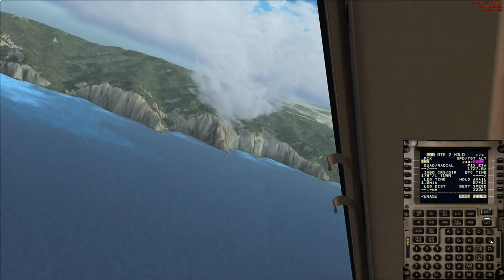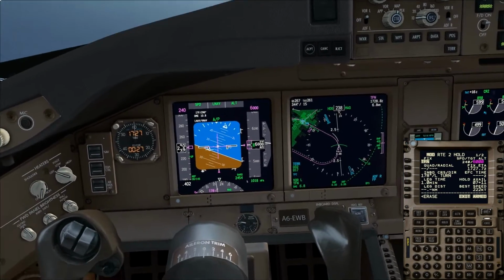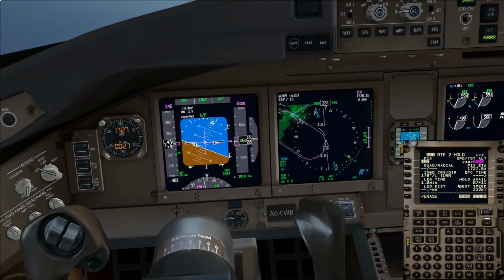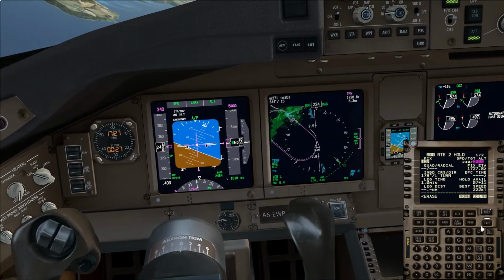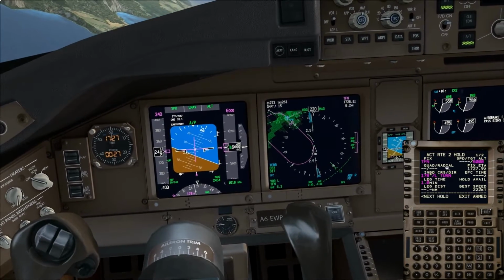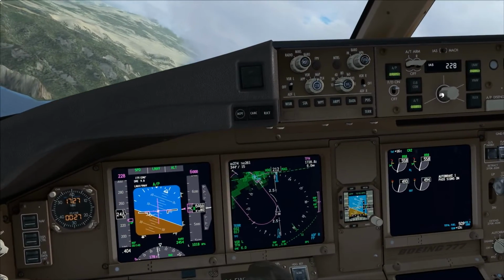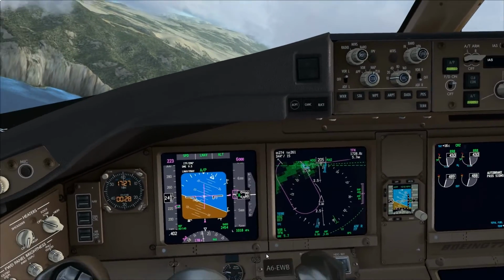Let's look outside. Nice weather today. Some clouds, but it's okay. And execute it. I'm going to slow down to the flaps maneuvering speed, which is 2 to 3 knots.